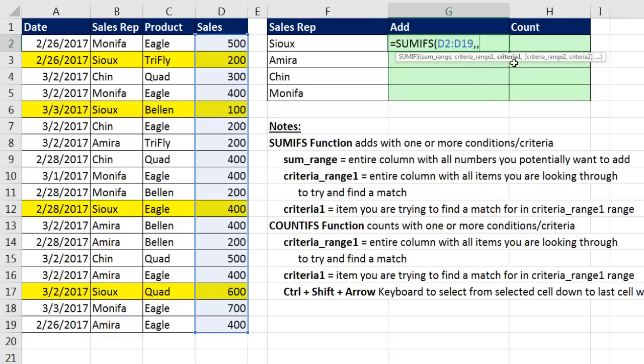The way you figure out which one is which is this one says criteria range. So that means you have to give it the entire column of sales rep. There's criteria range. Now we type a comma, and you tell SUMIFS which item to look for. So I'm going to say, hey, go find all of Sue's sales. Now we're going to enter this formula just to see if we get the correct answer. Control Enter, and we do, 1,300.